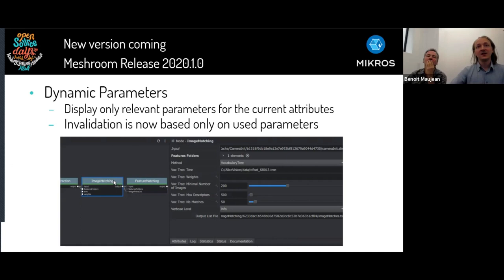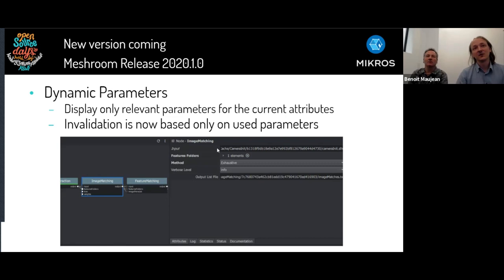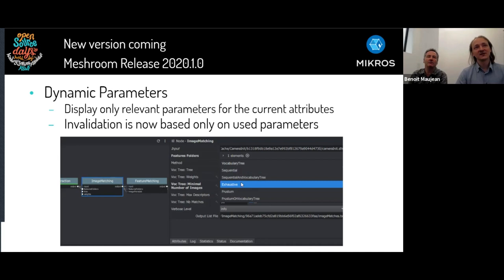We have also improved the parameter system. So now the parameters are dynamic. So when you change one parameter, you see only the relevant ones for your nodes. And it's also changed in the validation system. So now only the parameters that are really used by the process are used in the invalidation system.